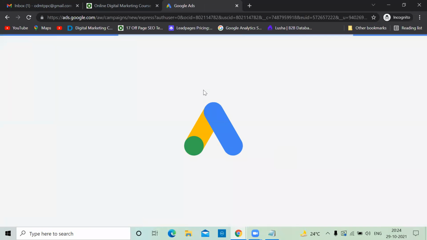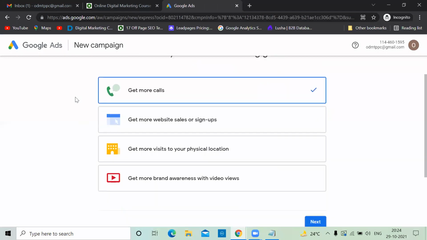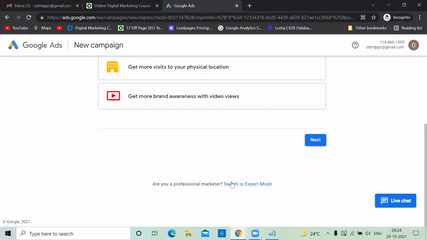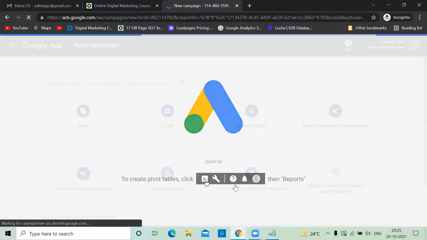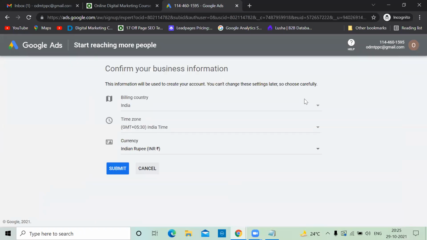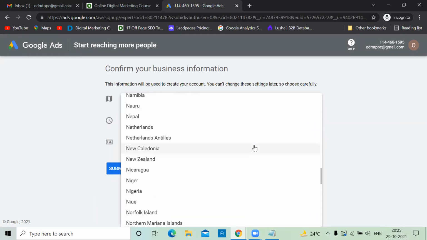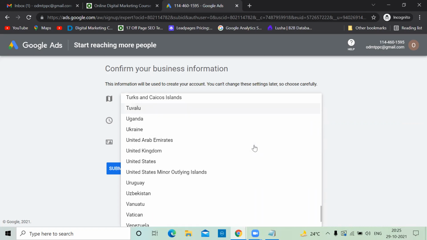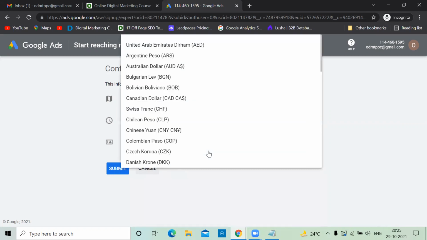Now again here, this account will again go to Express only. What do you have to do in this situation? Expert mode. Scroll down and click on expert. See how they did it? Intentionally they put it in a small font so that nobody sees it. Google has these kinds of crazy ideas. They try to pull more money from you. Then create an account without a campaign. Now assume that this is a US client. Then United States, time zone New York, and US dollars.